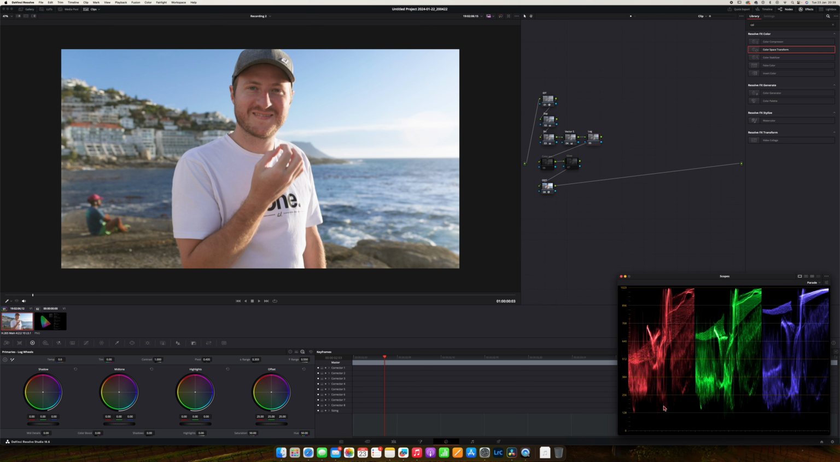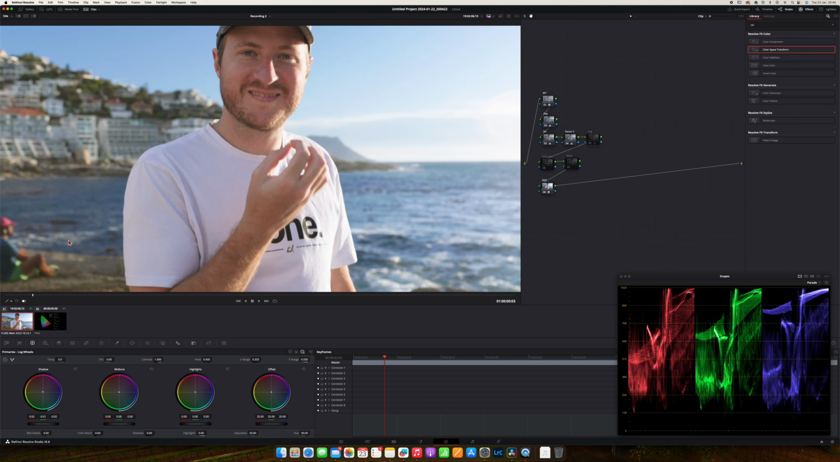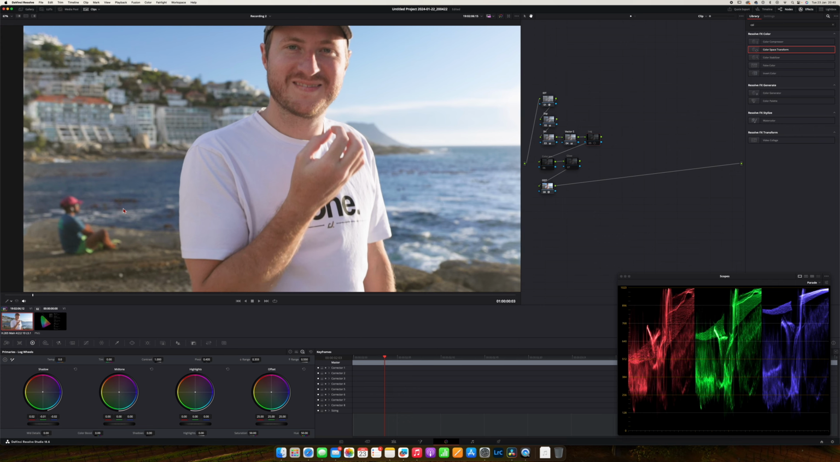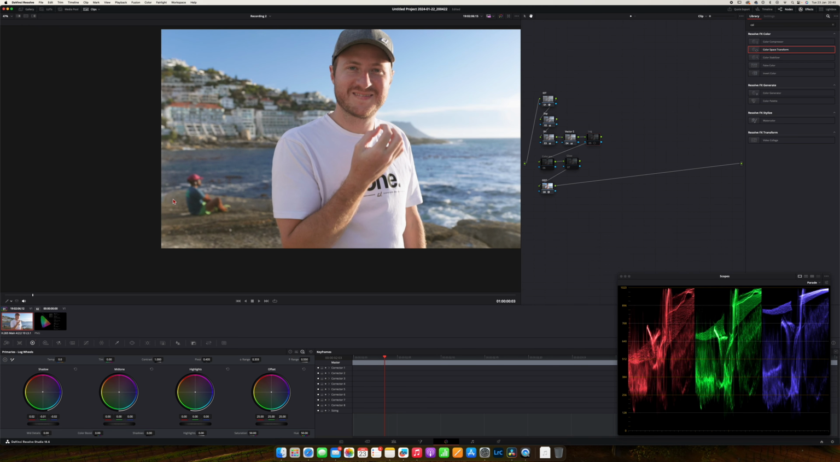And what we want to do is just balance this. As you can see, we've got a lot more reds than greens and blues in our shadows. So I'm going to take our shadows and move it towards the red, and just balance it out. So let's see the difference there. Okay, how do I do this? There we go.